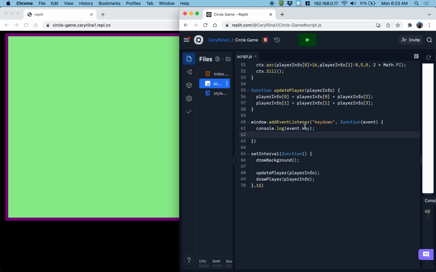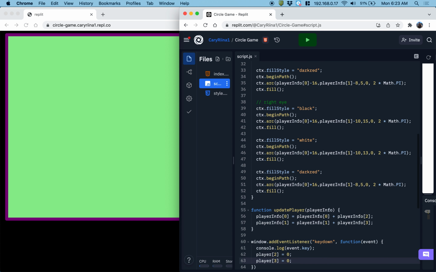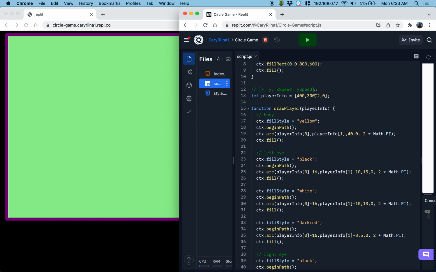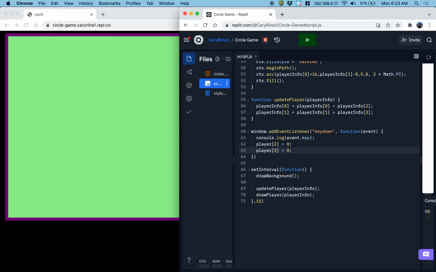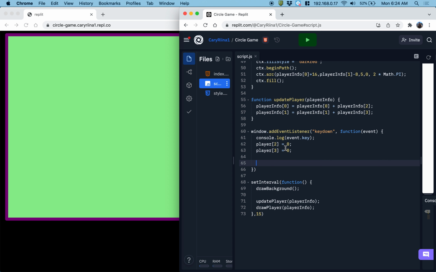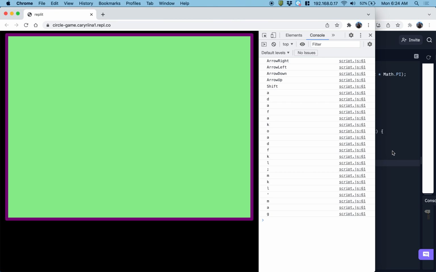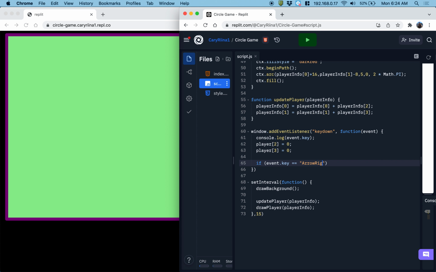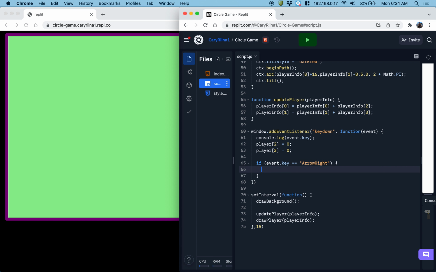When we press a key down, I'm going to set the player speeds in both the X and Y components. So the X speed, I'm going to set to 0, and then I'm going to set the Y speed to 0. These are coming from that player array up here, so this 0, 1, 2, and 3. And then based on the key, I'll change these values to the right values. So we're resetting them to 0, and then we say if the event.key is equivalent to, and I have to get the capitalization right here, ArrowRight, then I'm going to make the X speed, which is playerInfo[2], equal to 1, since right should be positive.